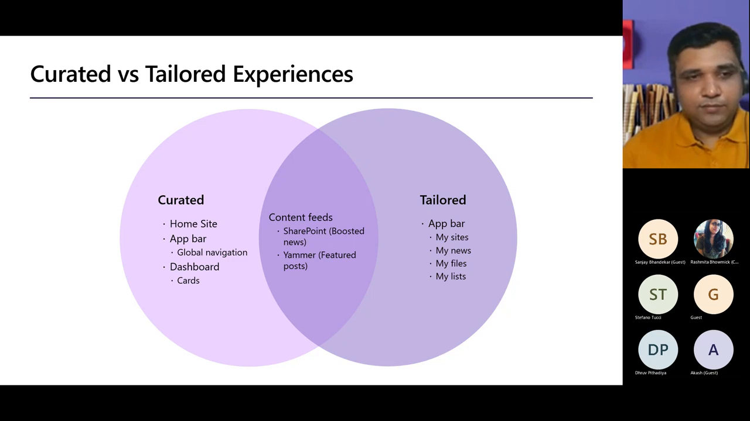And on the other side, we do have tailored experiences. So the content is presented to the users based on the communications or communities or the sites that they follow in SharePoint, Yammer, or their memberships in Yammer, or any of the popular content. So the feed is the best example of the tailored experience.